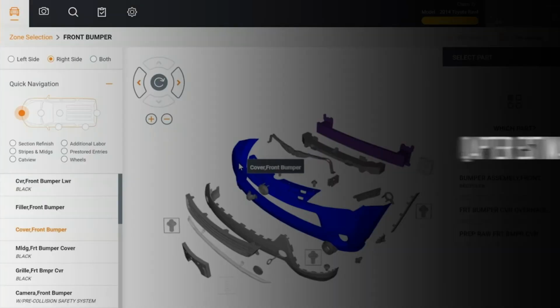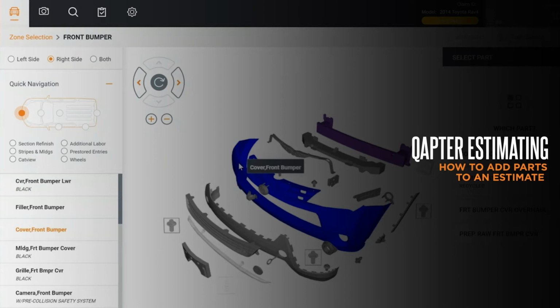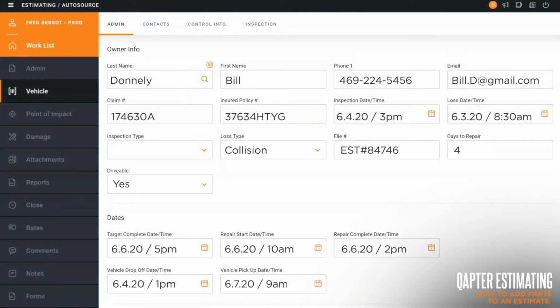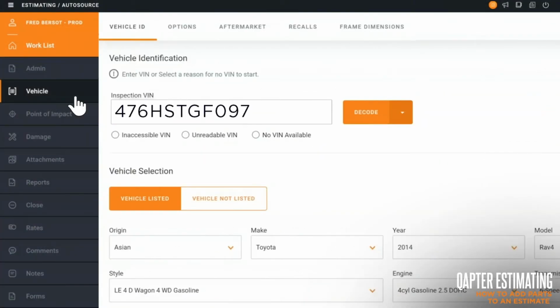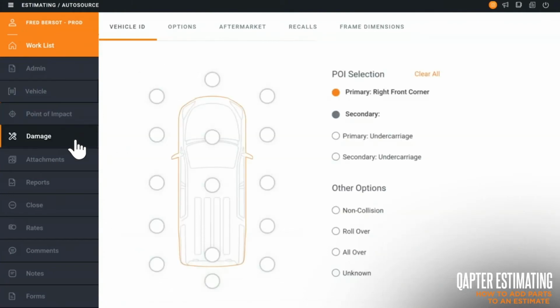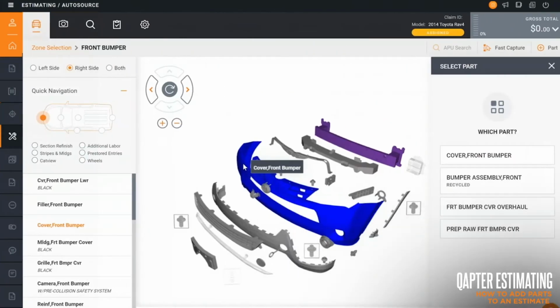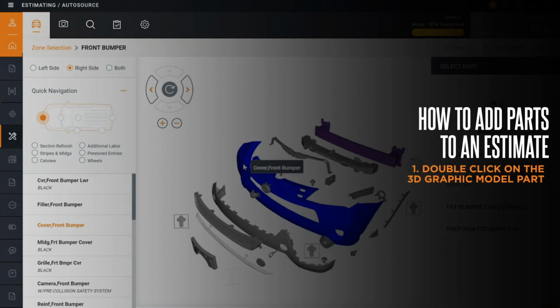quickest way to add parts with Qapter Estimating. As you start to enter in the vehicle information by identifying the car via the VIN, you will then select on the damage entry panel. You'll then see a display of the 3D graphics.